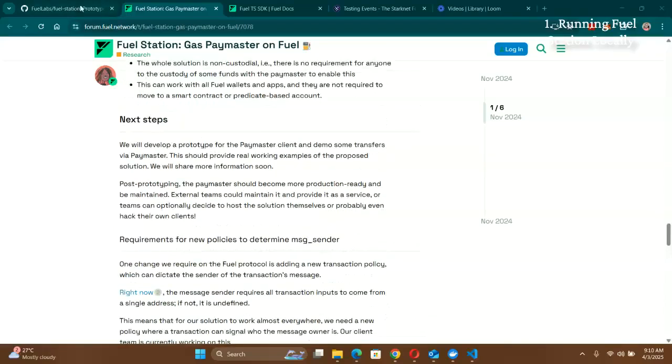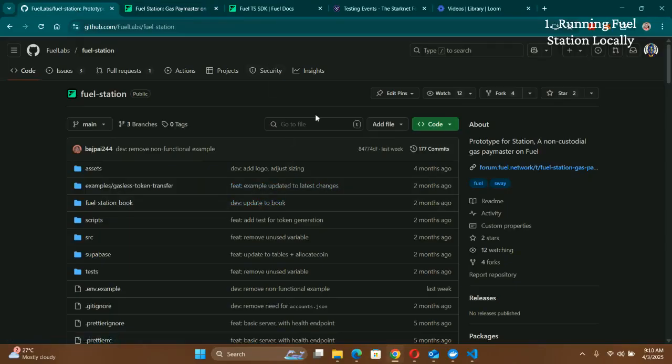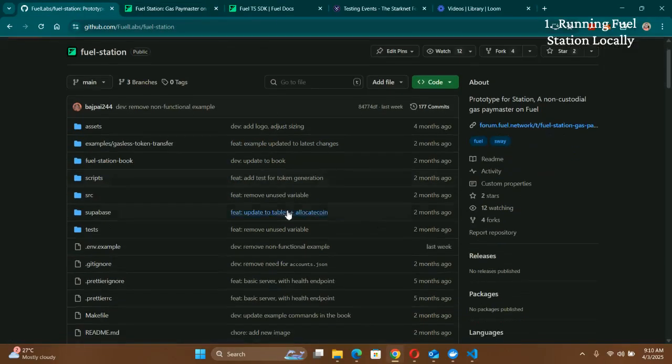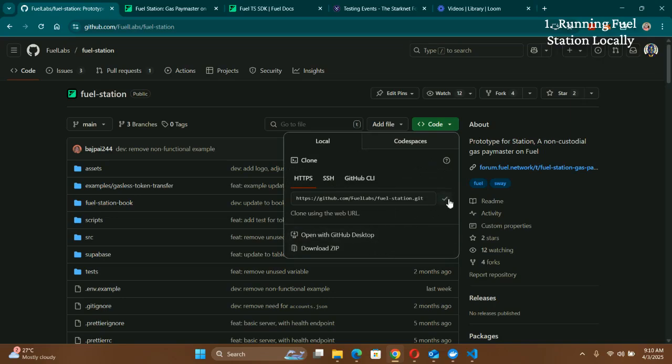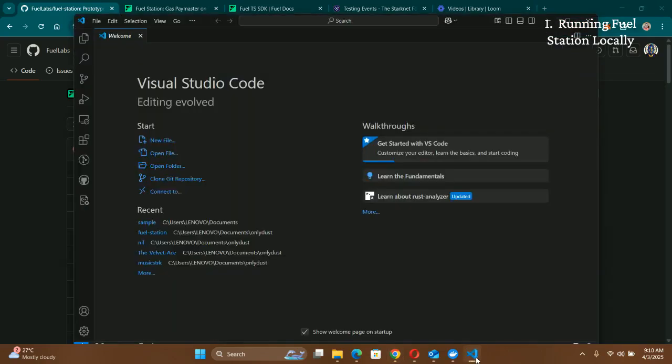Okay, so now let's start running it. To run this tutorial on how to run Fuel Station, we copy this, then we go into our VS Code.